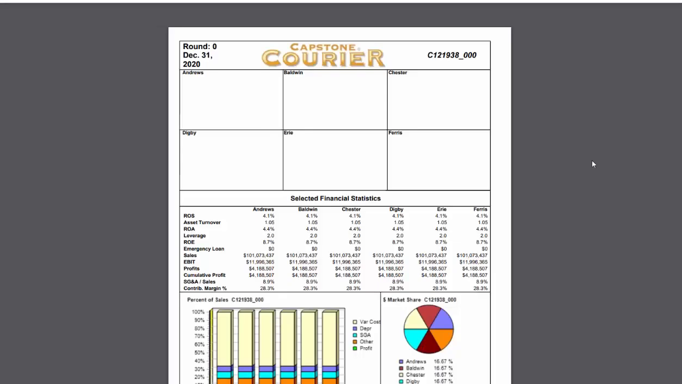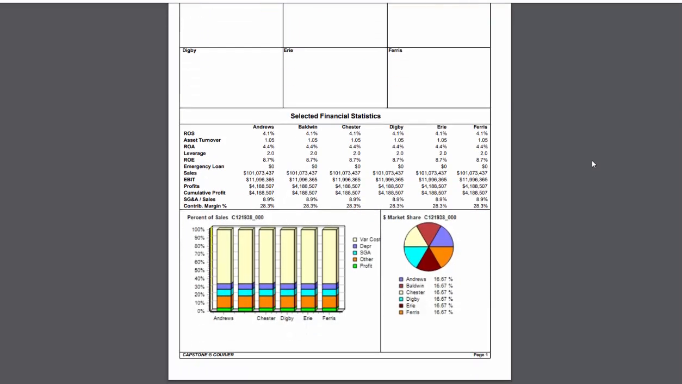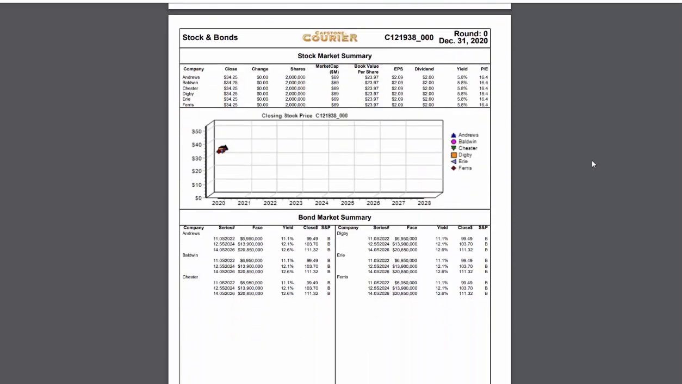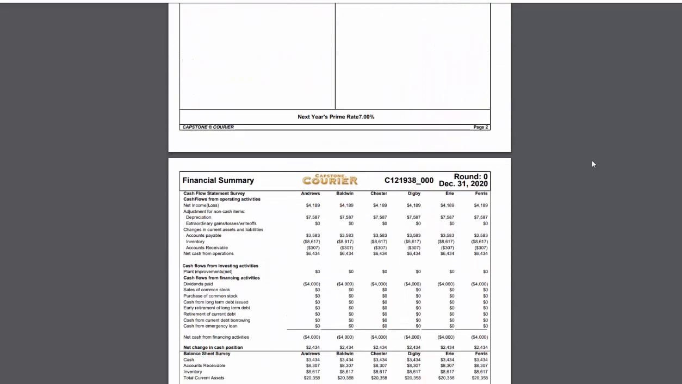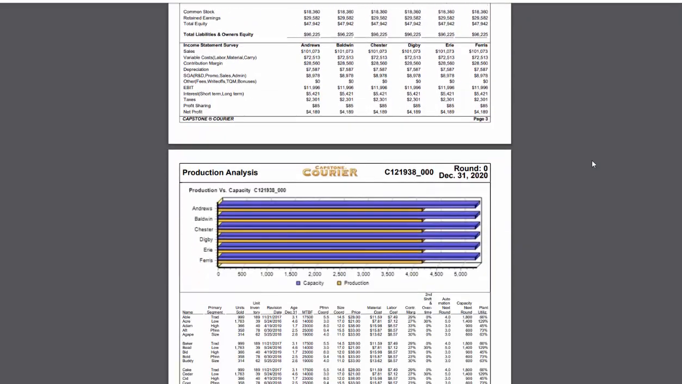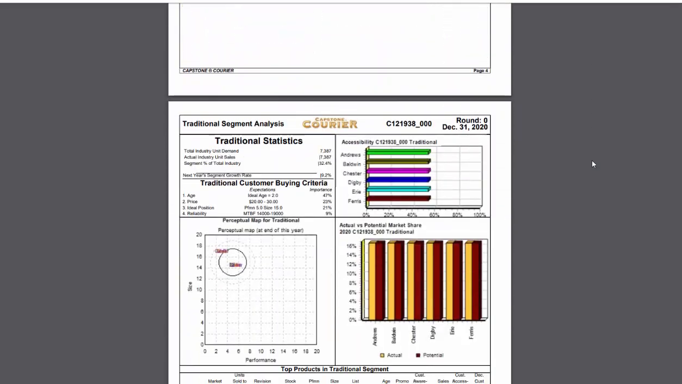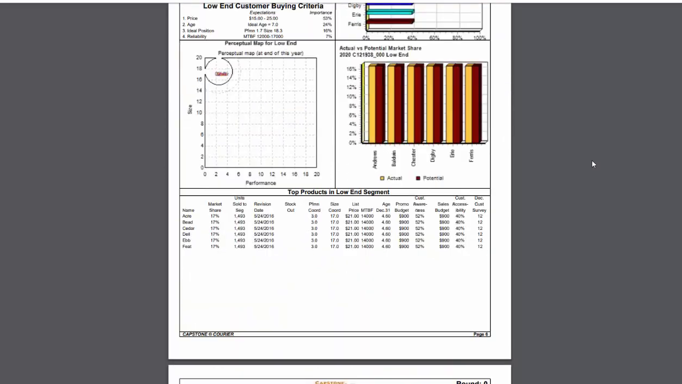So here it is. Here is the Capstone Courier, which is really the industry newsletter. And the Capstone Courier is always from the previous year. So you will use this and analyze this in order to make good decisions for the upcoming year. We will spend more time later on discussing what is in the Capstone Courier, but I strongly recommend that you take a look at it and try to become familiar with it.